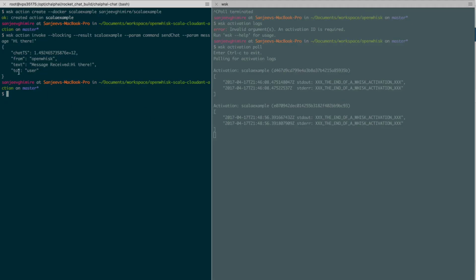The server has responded with the message that it has received a message, and at this particular timestamp, from OpenWhisk and to the user. So this means that the message has been successfully sent.